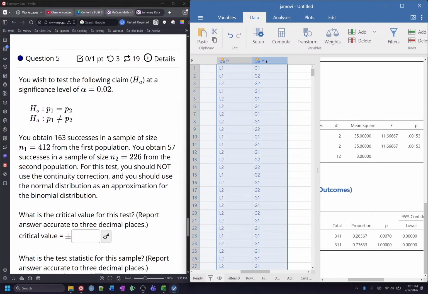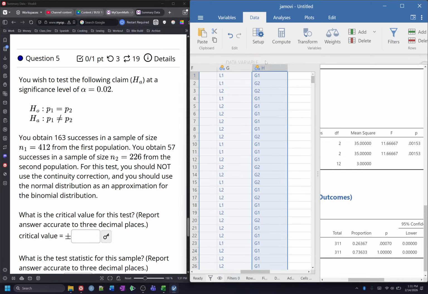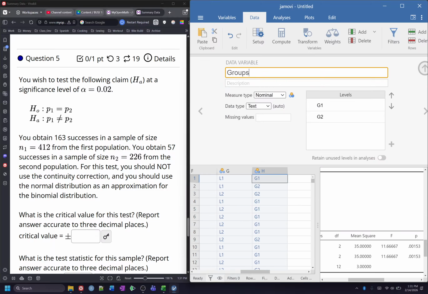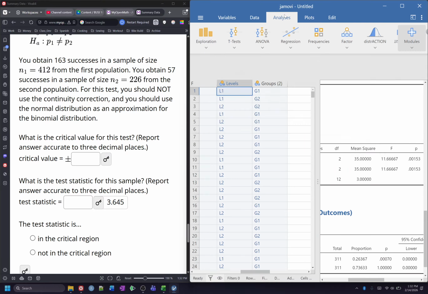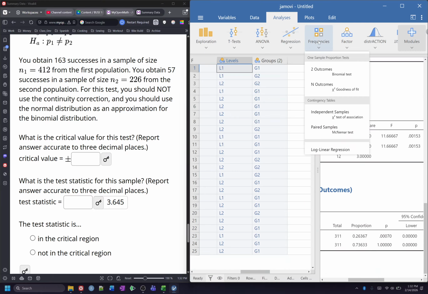Okay, so now I'm going to call H our groups. And over here, we're going to call this one our levels. So between the two groups, we're going to compare probably our level 1. Let's see what it asks for. It asks for a test statistic. We are looking for 3.645. Let's go look at the analyses that we can do. We're going to click on the analysis, run over to frequencies, and do a contingency table this time because we have two groups and two levels.